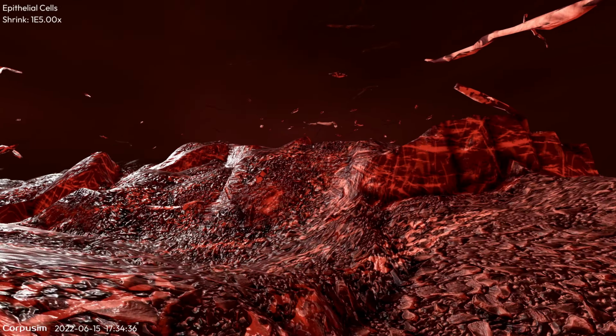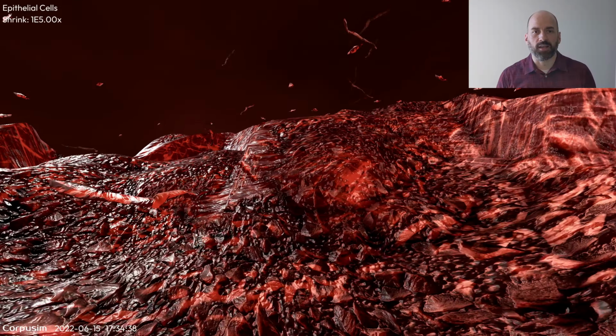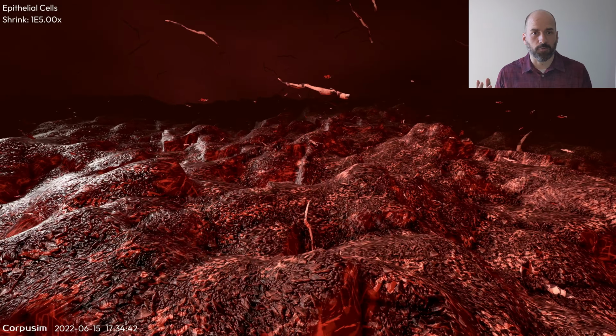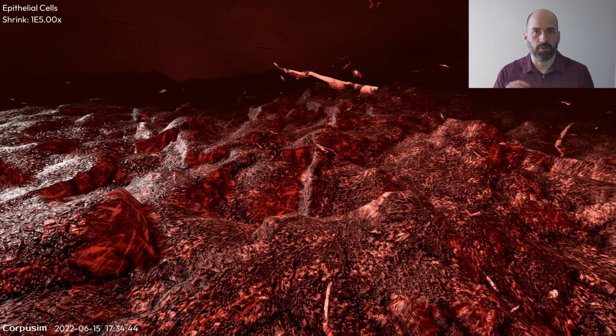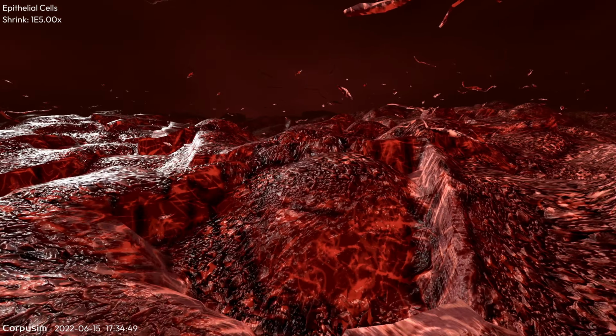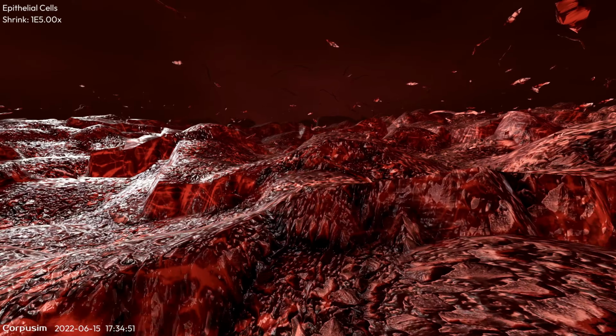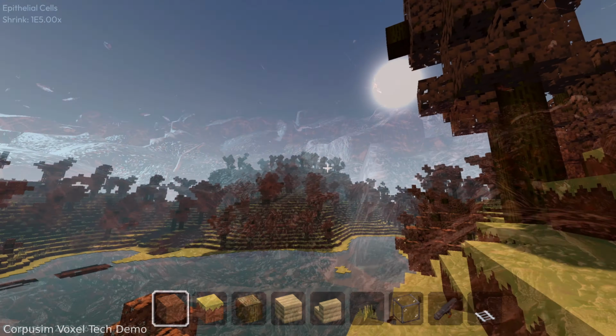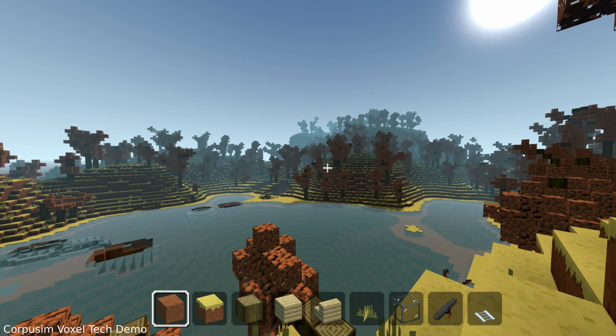This is Corpusim. What you're seeing is not a planned-out, pre-rendered animation. It's just me, using prototype software in real time to fly around this epithelial tissue. You see the pulsing of life and the debris of old cells floating in the space above. The graphics technology on show is what allows some video game worlds to stretch into infinity in all directions.